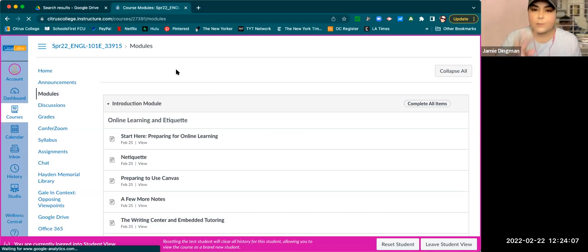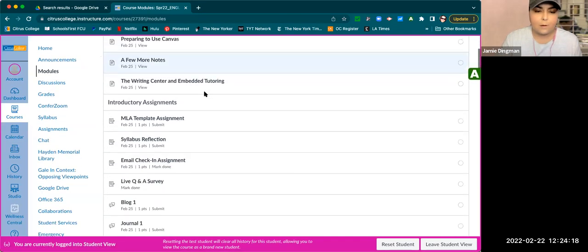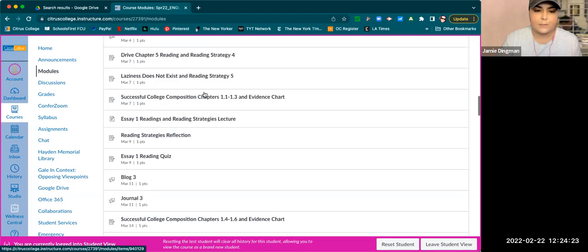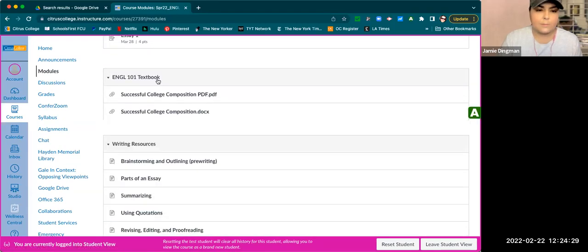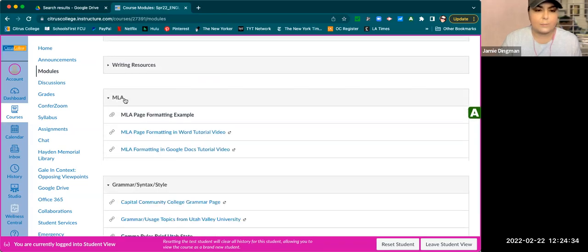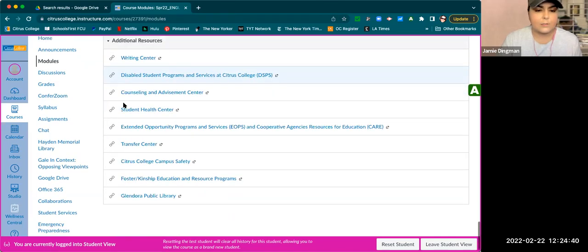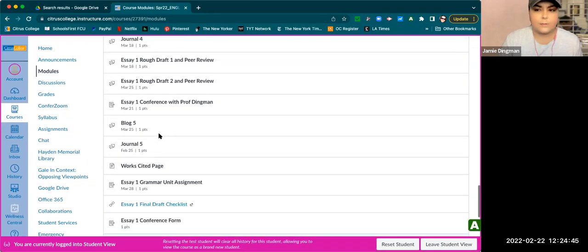Now there's two ways of looking at your course modules. There's this version, which is called the bird's eye view version, where you can see all of the different items within a module and even all of the different modules if you continue to scroll. This is all Essay 1 module, and once we finish that, there's the English 101 textbook. Here's a writing resources module. Here's an MLA module. Here's a grammar and syntax and style module. And here's an additional resources module. And you can collapse those or expand them to suit your needs.